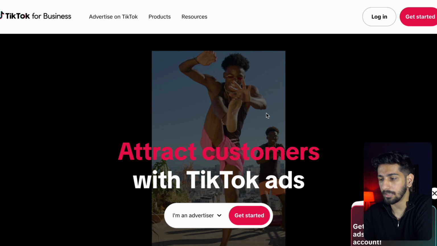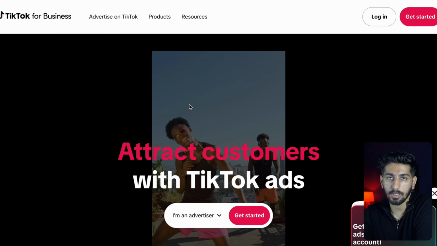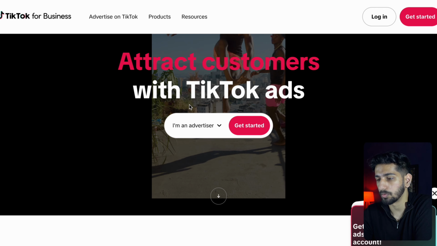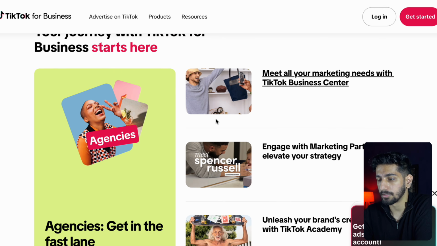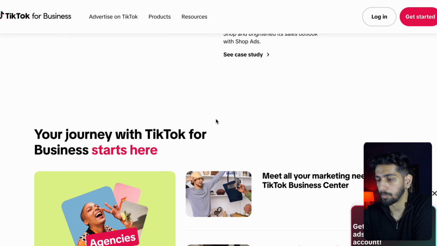So before we touch any creatives, we need a clean setup. You want to go to ads.tiktok.com. Here you want to create a TikTok business account. Can't skip this. It's very simple, very straightforward. Don't want to use a personal account because it'll limit your targeting and your tracking. So go to ads.tiktok.com, create a TikTok business account.